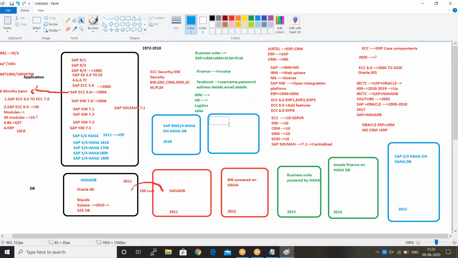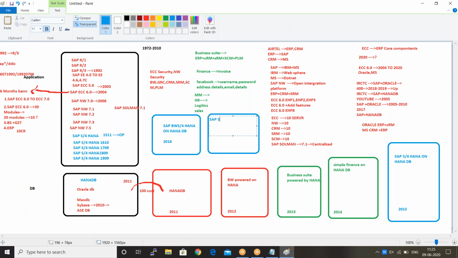Okay. After that, now SAP C/4HANA on top of HANA DB. This will be launched by 2018. So now I want to run all my simple finance, simple logistics, simple HR on top of HANA DB. When those are launched, it will be from 2018 onwards.